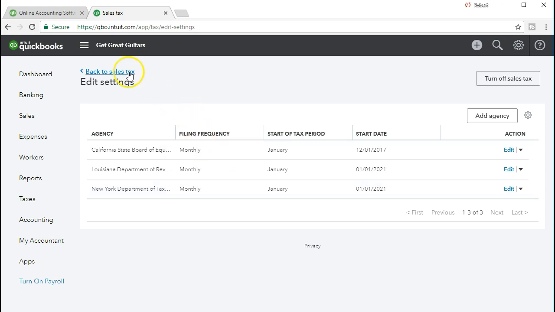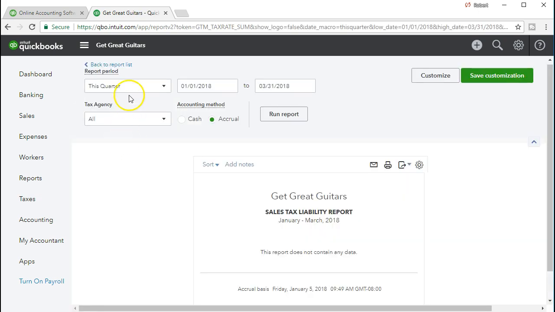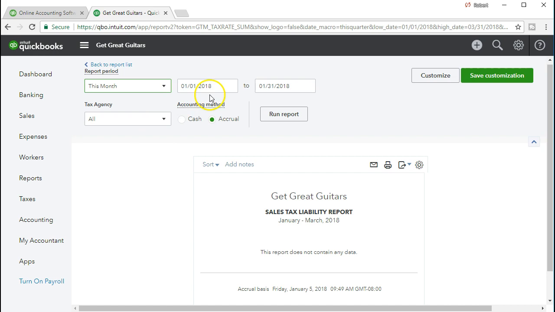I'm going to go back to the sales tax. Then we'll take a look at the report one more time. So here's our report, and we could take a look at the liability report. And this is really just another of the same thing that we looked at. So it's set up this quarter. We could set it up for this month, and it'll go through these items. But of course, we're working in the future again.